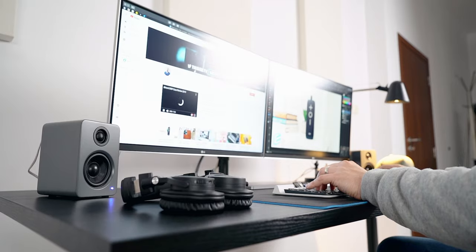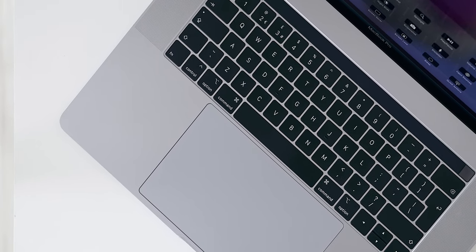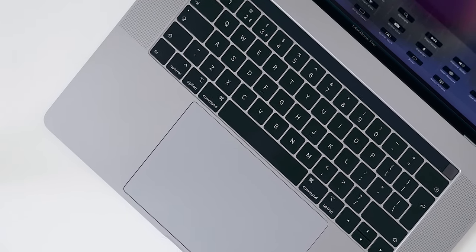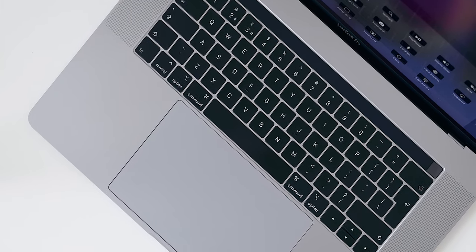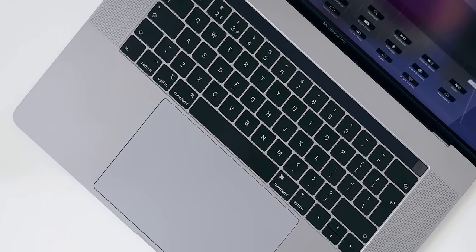Now, my editing machine is a 2018 almost specced out MacBook Pro, which I've mentioned in more than one video, so I'm not going to go into details talking about it. If you want to learn more, be sure to check out the description below or the card above.